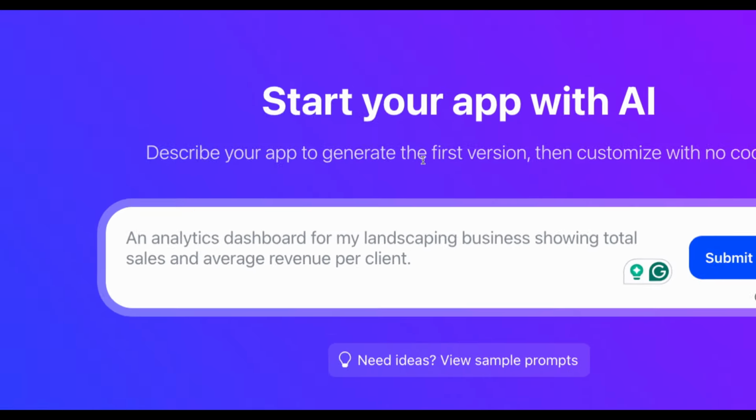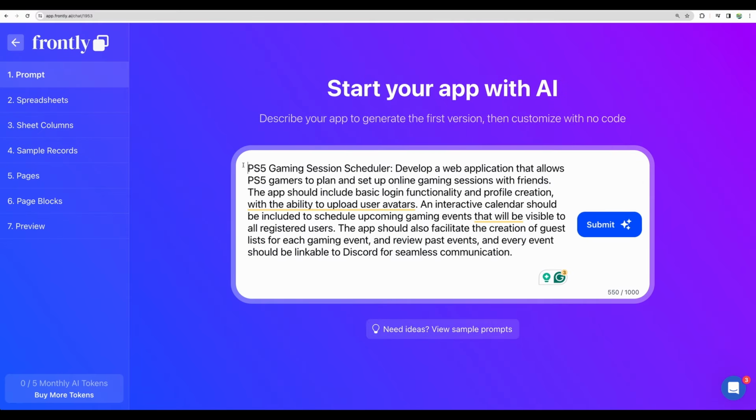Okay, so I came up with this prompt. This will be PlayStation 5 gaming session scheduler, so people can meet online and see when their friends play, so they can join. There needs to be some basic login functionality, profile creation, a calendar to book gaming sessions. We need to see past events, and there should be links to Discord channel for voice communication. So yeah, let's try and see how it goes.